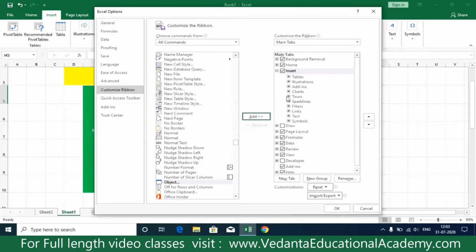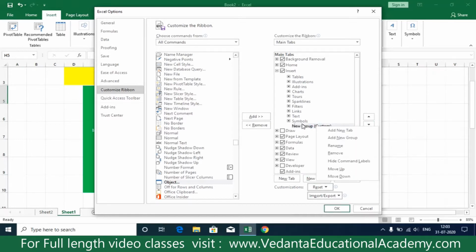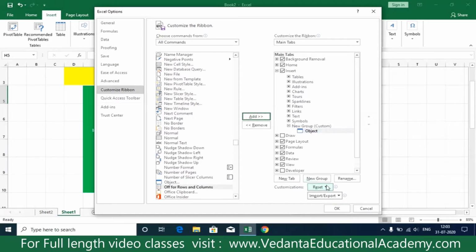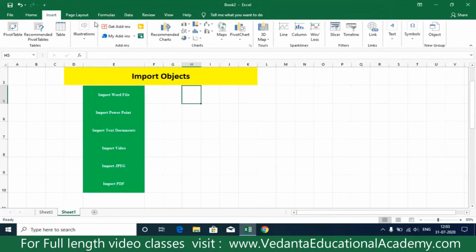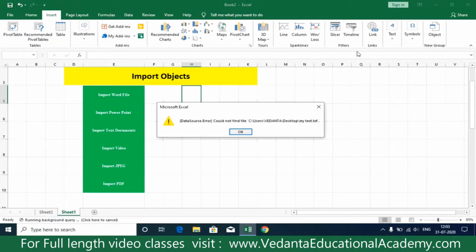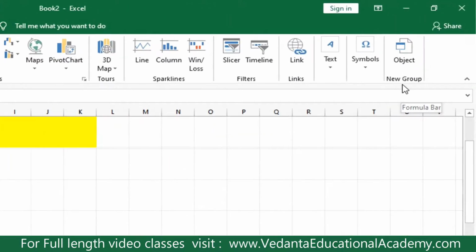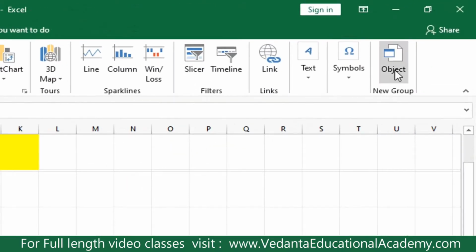So first it is asking me to create a group. In the Insert menu I'm creating a new group, then click on OK. Then select the new group in the Insert menu. In that group I'm adding Object, then click on Add. It is added, then click on OK. Now if you go to the Insert menu, there is an option called New Group, and in the new group we can find Object, correct?